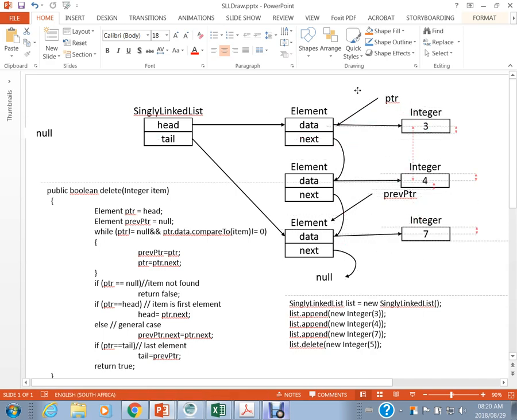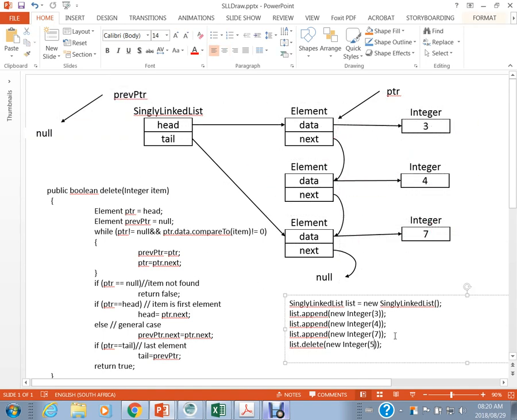So I'm just going to reset this so that we can try this with another value. The next value that I'm going to provide is 3. So let's see how this will work. Again, my pointer starts at head, my previous pointer starts at null. While pointer not equals null, my pointer is not equal to null, so that's fine.